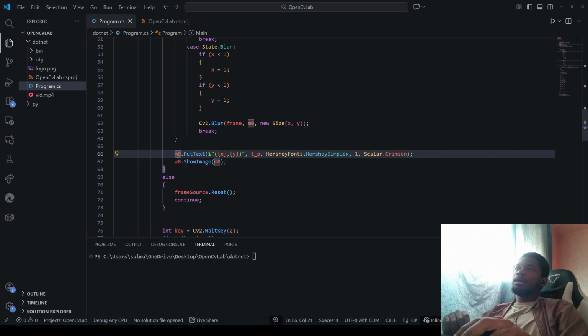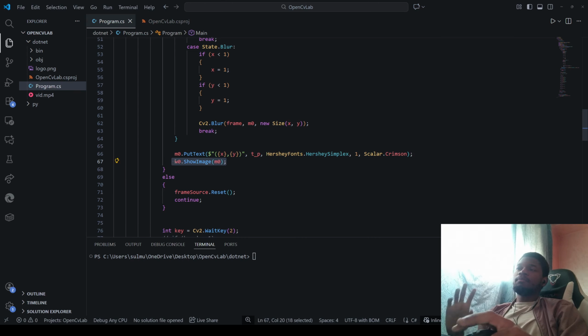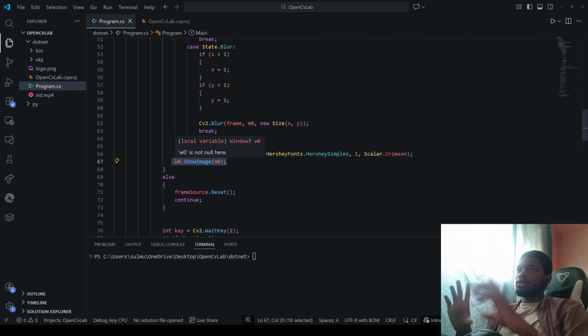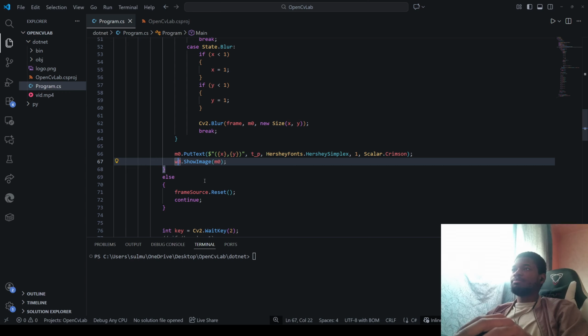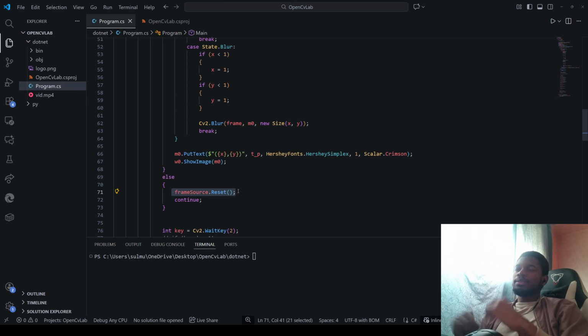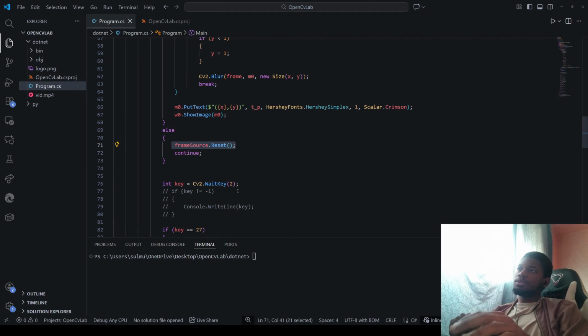And at the end, I put in some text and then display the resulting matrix, but in my window I just call it W0. And this simply sets a loop. So when we are at the end of the frame, when there's no more matrix to be shown, I just reset it, so go back to the first frame. That's what this reset does.